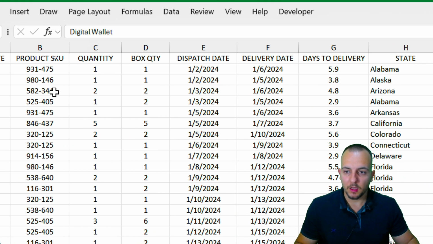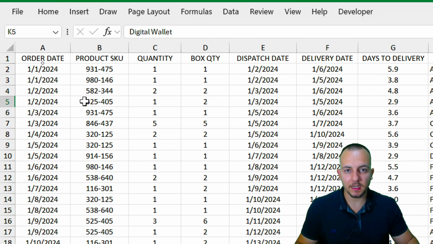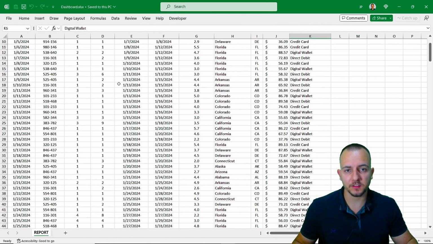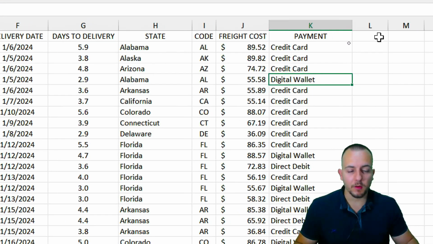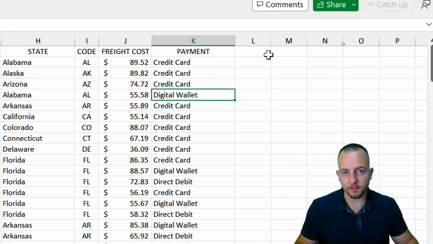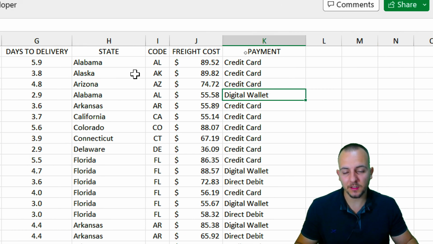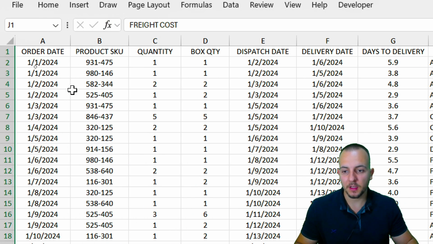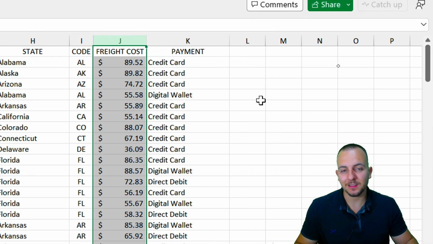Now that we know the type of data that we have, it's important to think about what type of analysis we can make through this data set. I always like to start with a large analysis, such as taking a column and adding up all the values. If I take here, for example, the freight cost, I'm going to have the total freight cost for all the orders that I have in this freight report. This can be my first analysis, for example.